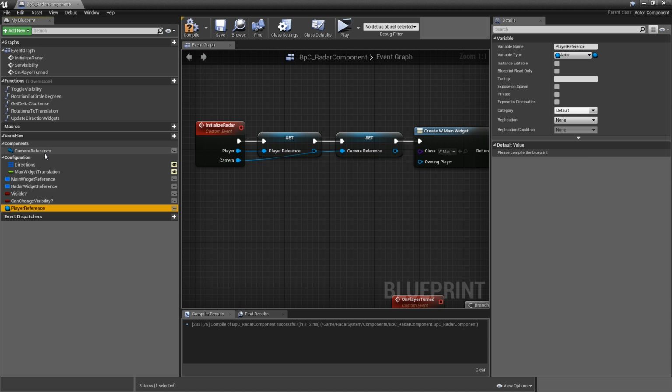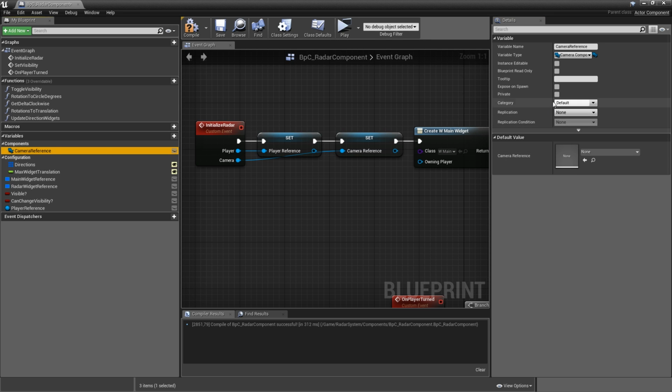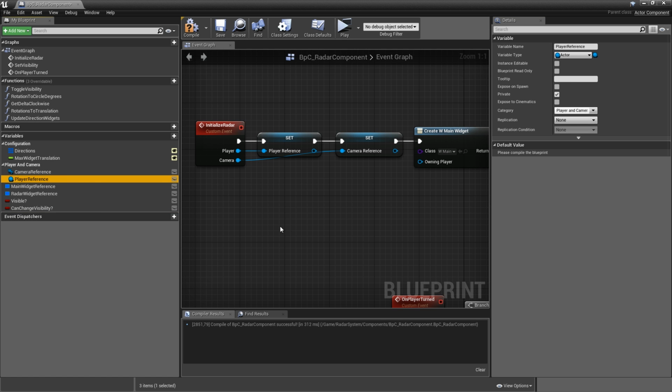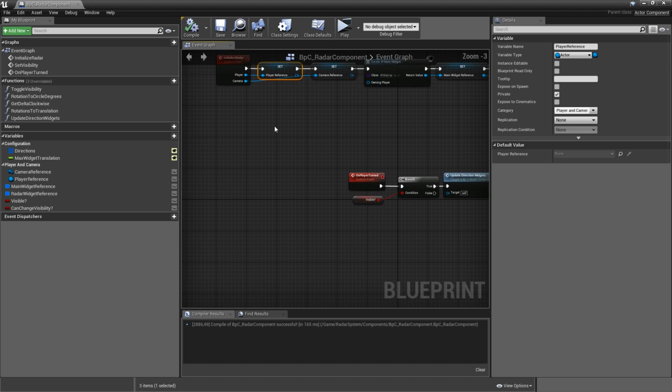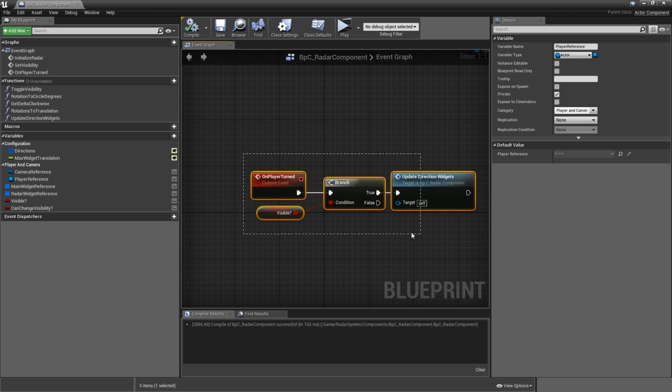Because these are some internal references, we can make the player reference private as well as the camera reference. And let's just put them in a category, so player and camera, and also move the player reference in there. Compile and save, and that's it for everything within that radar component. The player still has to tell our radar about these two values here, so player and camera, and call the onPlayerTurned event when doing so.